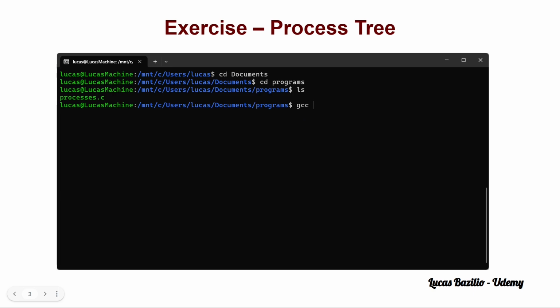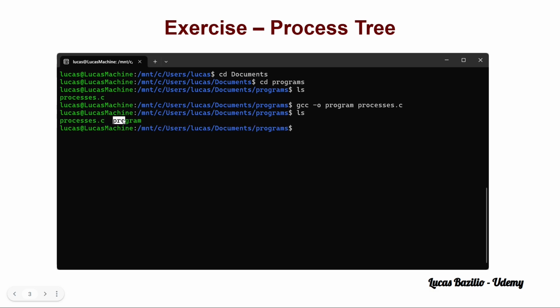With GCC, we can compile it. So let us call this program, for instance, just program. And here we need to indicate the source code, which is processes.c. We press the enter key. Now if we list, we can see how we have the executable, and we can execute this by simply writing a dot, a slash, and the name of our executable, which is here program.